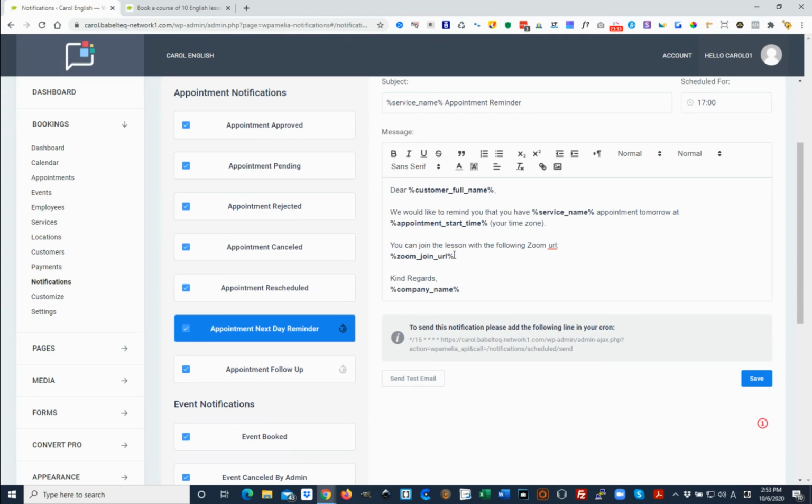You do need to set up your Zoom account with this plugin, the Amelia plugin, and there is some documentation on how to do that if you are going to use Zoom. But it's not too difficult, and I think it's a big time saver.